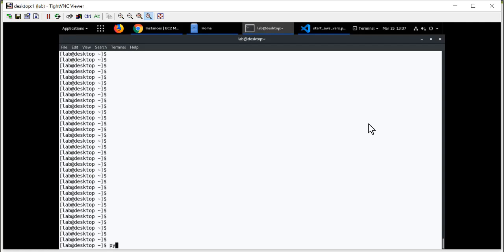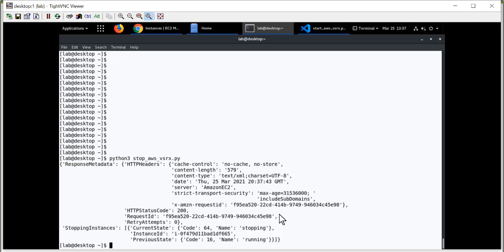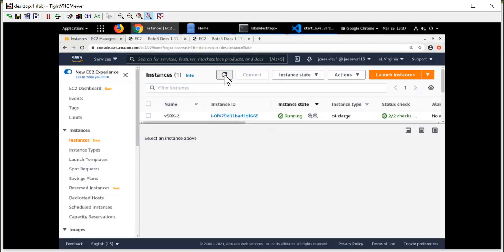Okay, here's our terminal window. Since the instance is running, let's run the stop AWS vSRX Python script first. And here's the returned output. I can see the previous state of this instance was running, and now the current state is stopping. Let's go look in the AWS admin portal. I'll refresh the output, and the instance state should have changed to stopping. Once this instance has completely stopped, we'll run the Python script to start the instance. Okay, my instance was successfully stopped.